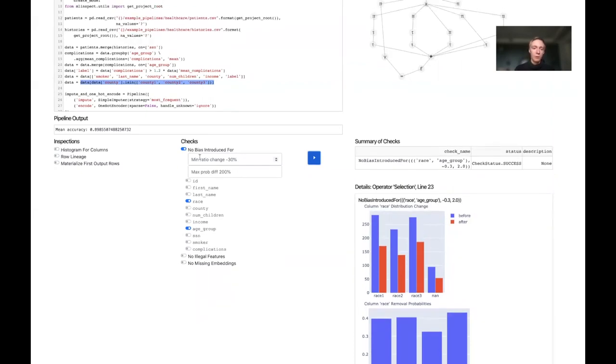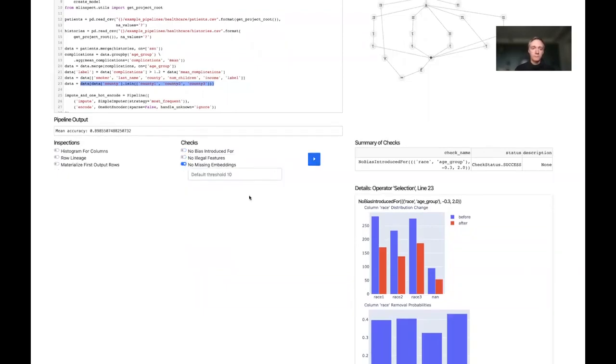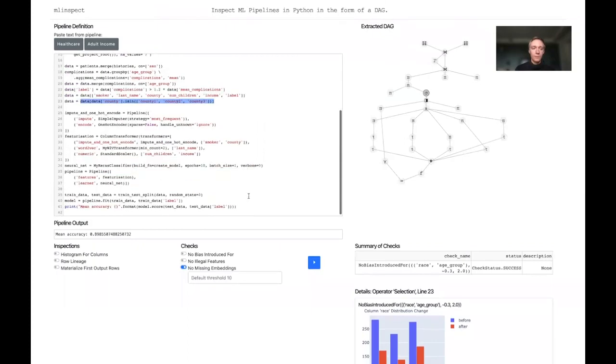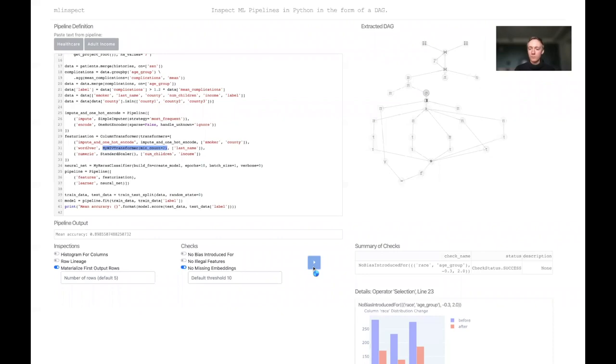The next thing I want to show you is the no missing embeddings check. Here we have a word2vec transformer that transforms last name into features for our model. Now for rare last names, embeddings might not be available, which can also introduce bias. Let's also select this inspection and re-execute the pipeline.